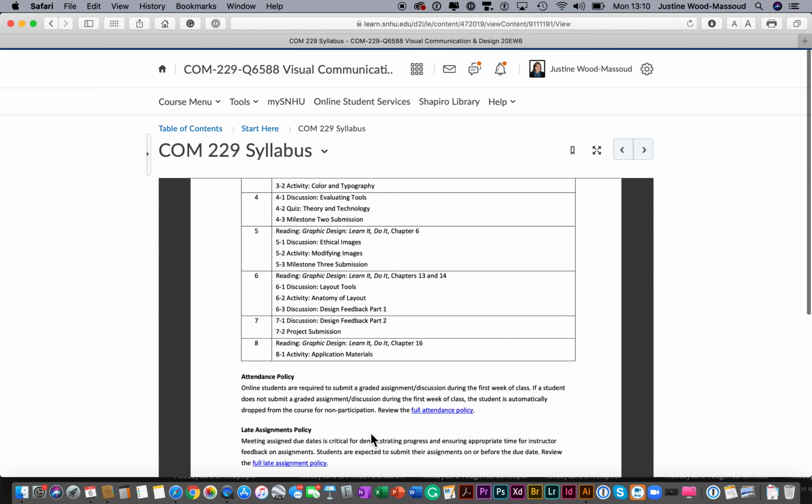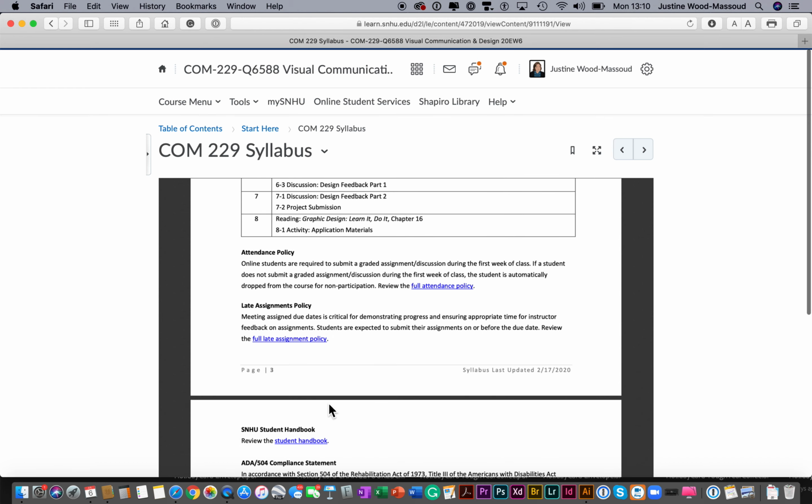There is information in here about the attendance policy and about the late assignments policy. I am kind of a stickler for assignment due dates, mostly because if you don't learn that now while you're still in courses, by the time you get to a job, you will be expected to maintain your deadlines, and your employment could be at risk if you don't. So I want you all to really get used to maintaining your due dates and getting everything submitted on time while you're still a student. It will help you.